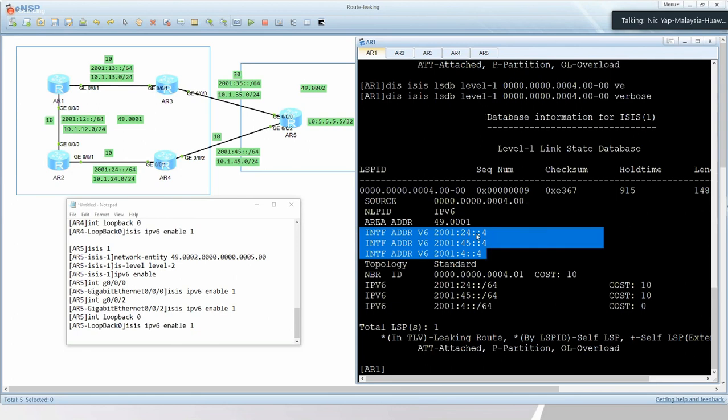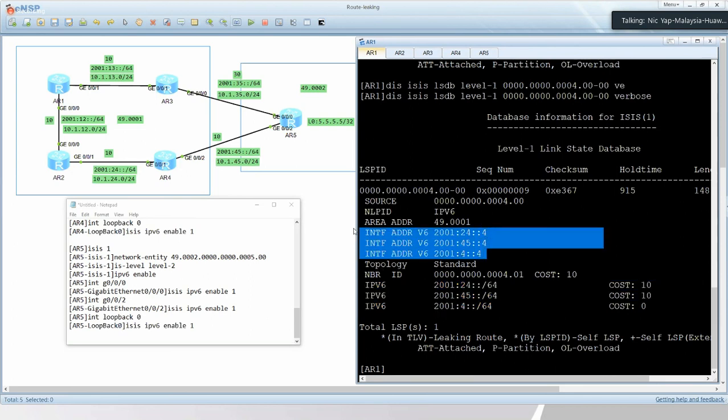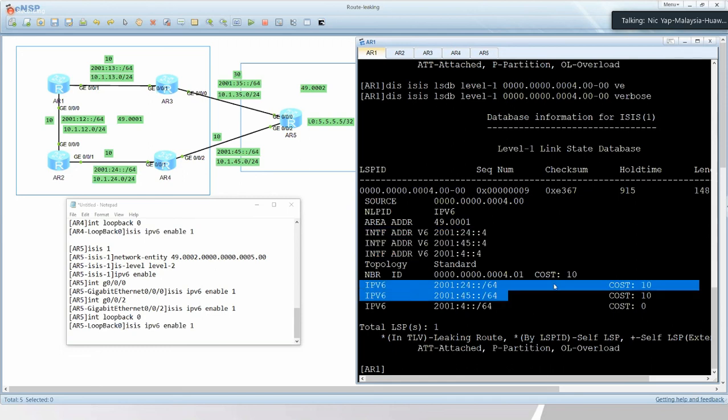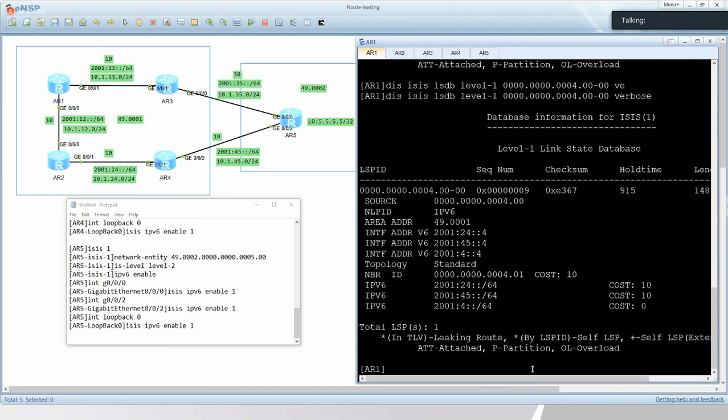Remember, this is the TLV they added in. This is the TLV, and this is the reachabilities. This is on the interface addresses, so that is what they share. Inside an LSP, they can share in total up to 16 IPv6 addresses. Going to these two destinations, they have a cost of 10 each. And from here I know that this attached bit is 1.